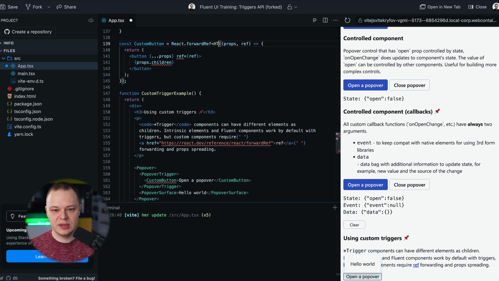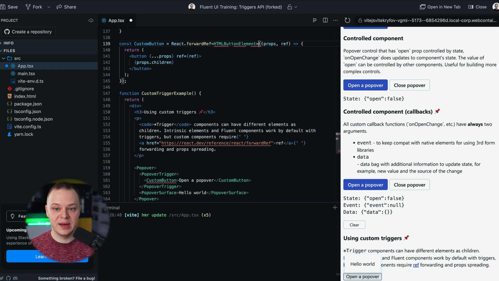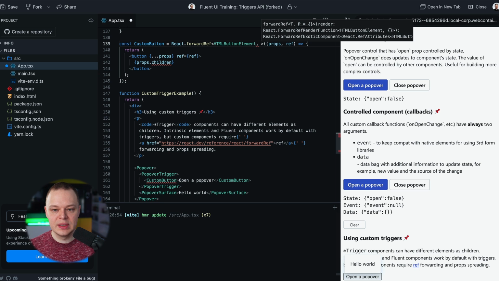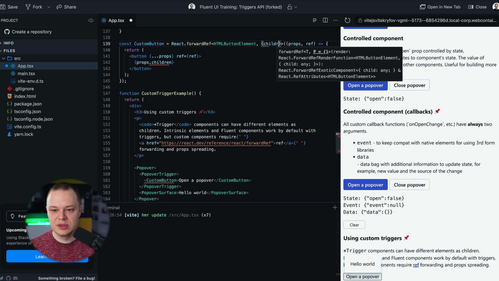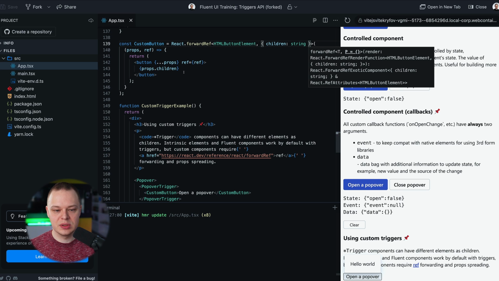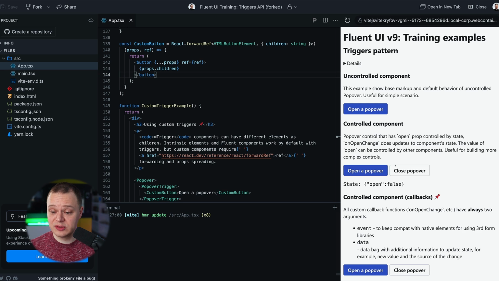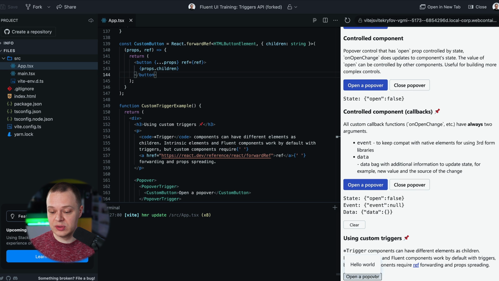The first thing that comes to forwardRef is an argument, and this argument is the type of an element where we will forward ref. And the second are props. So now we can just do children string for simplification. And now TypeScript is happy. Our popover is in place, and now even if I reload this page, everything is still in place.